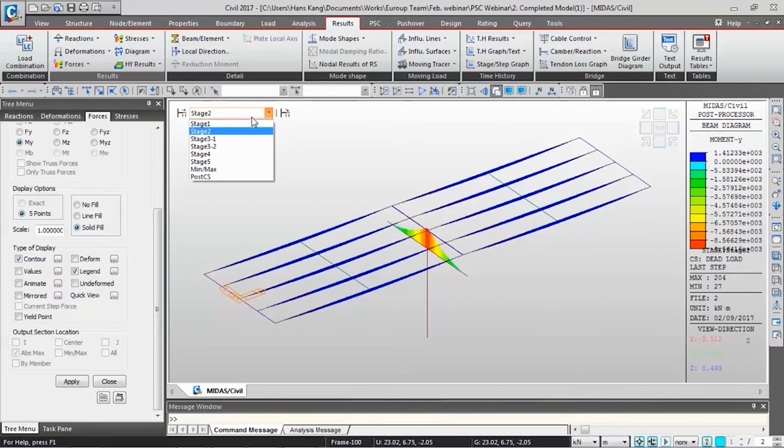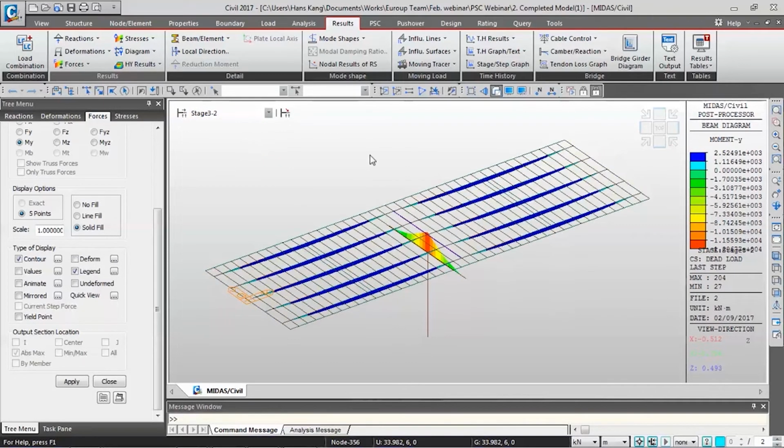Stage number 2 is the tendon. Here is the tendon, and on stage number 3 there is no deck, only the wet concrete dead load. You can check the values. The values change depending on these stages, so we can check it.